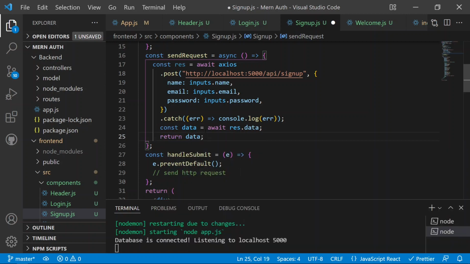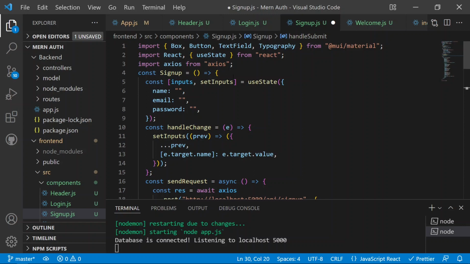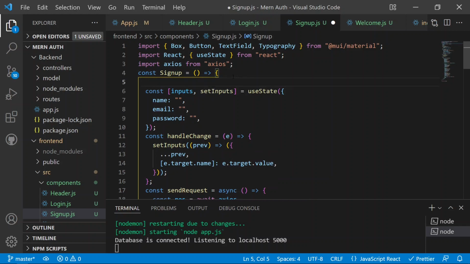And then after that, in the handle submit function, we can send the request. So we need to call the sendRequest function, and then after that we can redirect the user to the login. After the signup is completed we need to redirect the user to the login. So we can use the history to redirect the user. We can declare a history variable, and the history will be equal to the useNavigate hook.